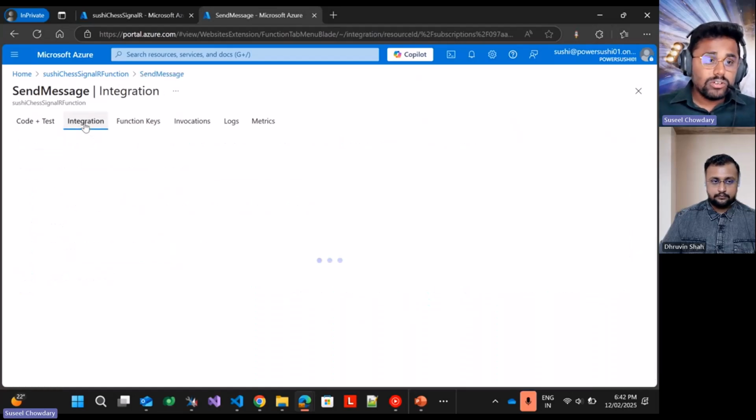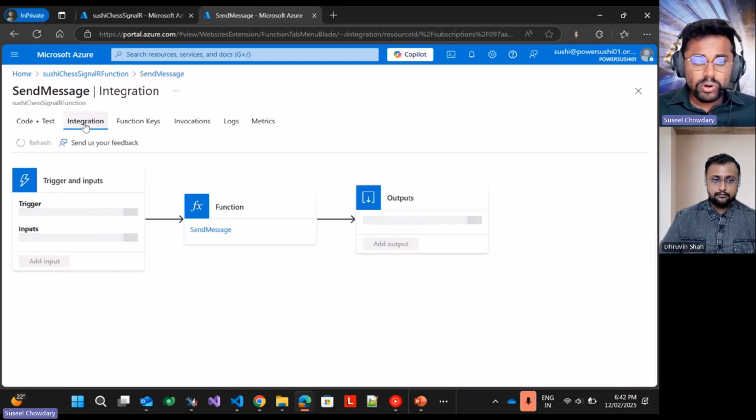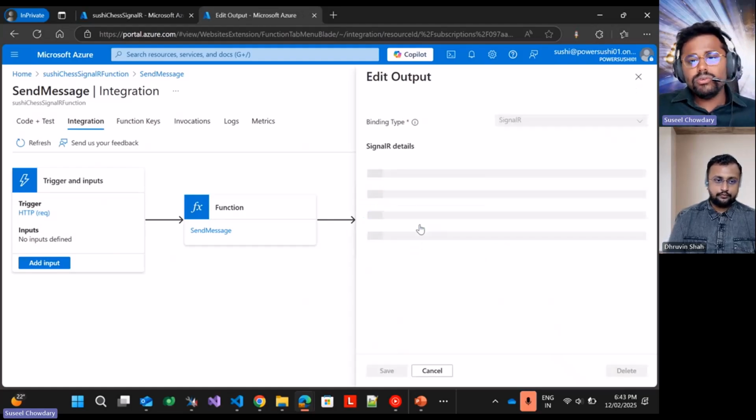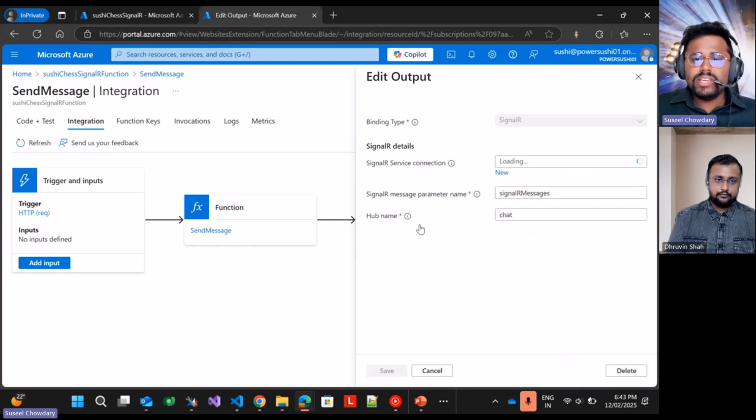But one thing you have to make sure you have done properly is the integration part, where the output goes to SignalR. Obviously, we are sending it to SignalR, that's why it is called a SignalR message. As you can see, there's the parameter which we are passing, and the hub name I again kept as chat, but if you want, you can rename it to anything else. And same thing, if you have already created the SignalR service connection earlier, it stays the same.